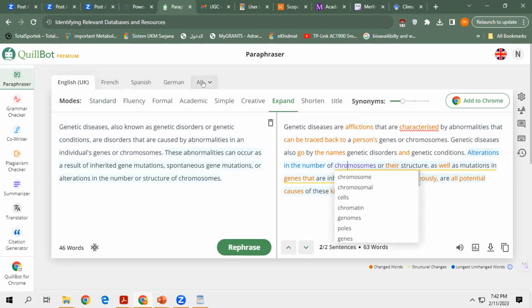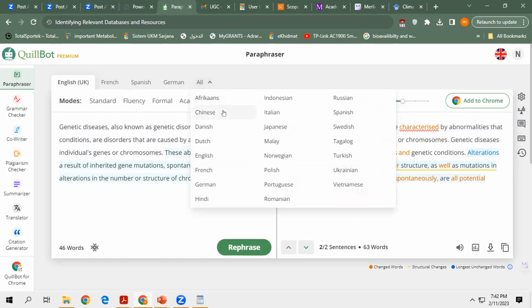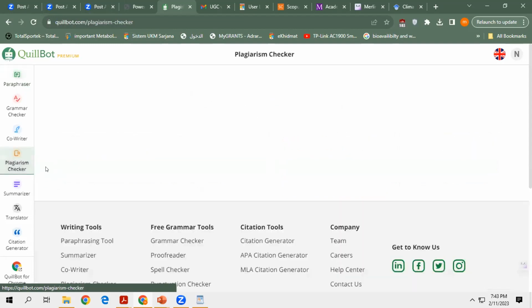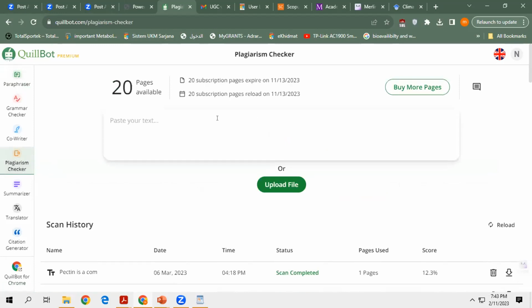And then it has different languages here. As I mentioned, you can have Malay, even Malay is here. But we don't have Arabic. We have German, Hindi, Turkish, Swedish, Spanish, Russian, different languages. But mostly I'm using it for English. Also you can check for plagiarism here. For the premium one, you can check for plagiarism. You can upload your file and it will show you the plagiarism.